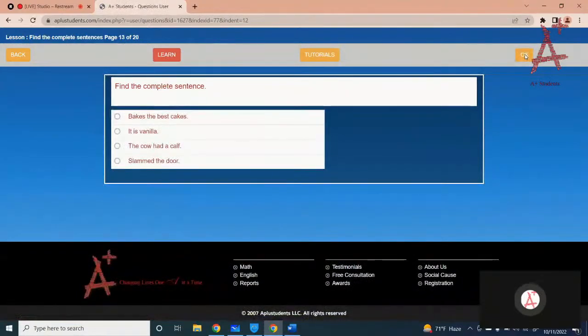Find the complete sentence. Bakes the best cakes. Not the correct option. It is vanilla. Not the correct option. Cow had a calf. Slammed the door. So cow had a calf is the complete sentence because it has the naming part and action part as well. Got it? So select the correct option and click on the OK button.